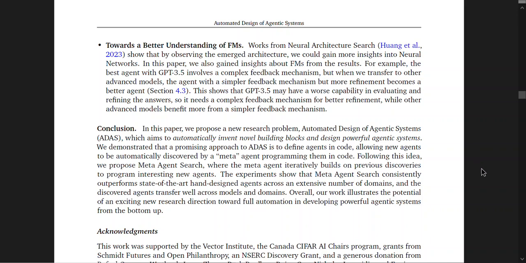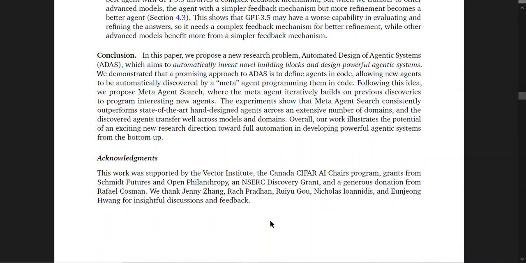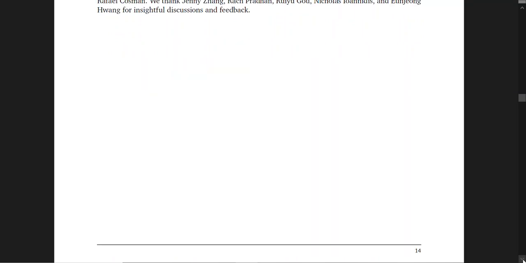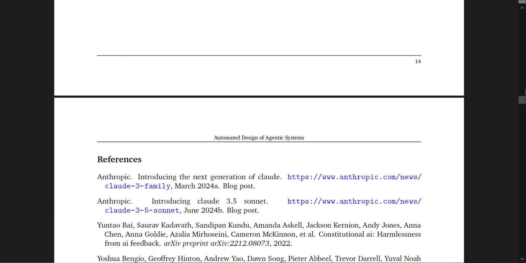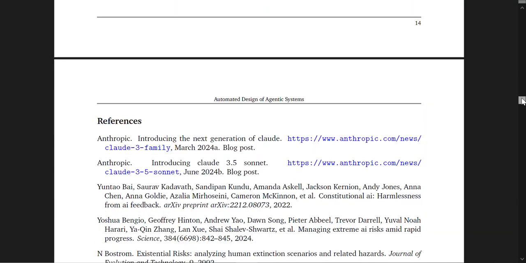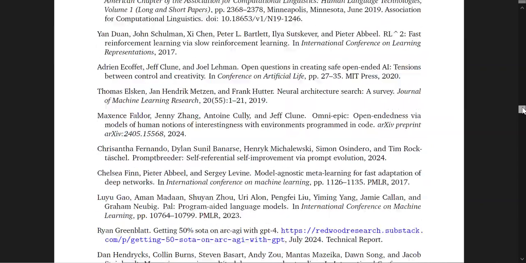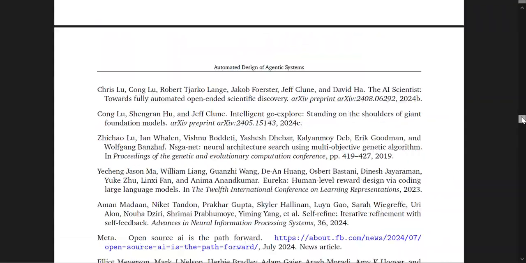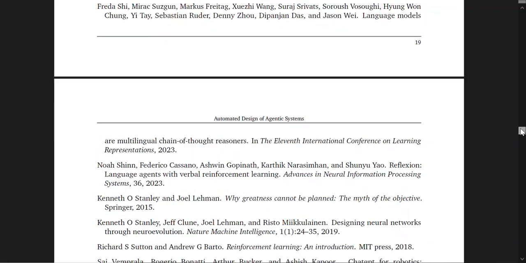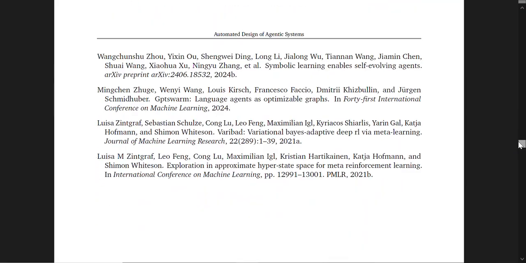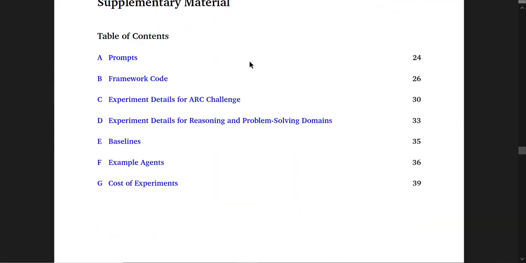And then we have some nice acknowledgments from folks in Canada, the Vector Institute, generous donations, and all these people whose names I'm not even going to try to pronounce. So good for you. We have a lot of references, and I'm just going to pull this down so folks can see it if you do want to go find the paper. Oh my god, so many references!